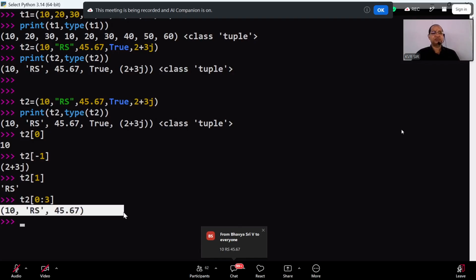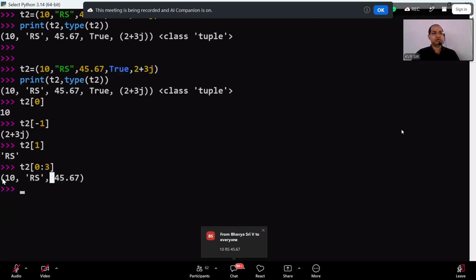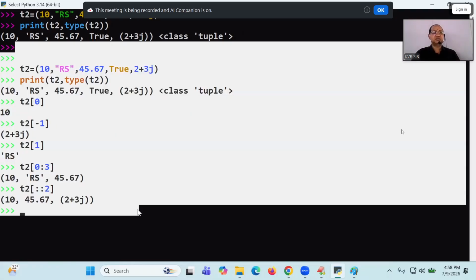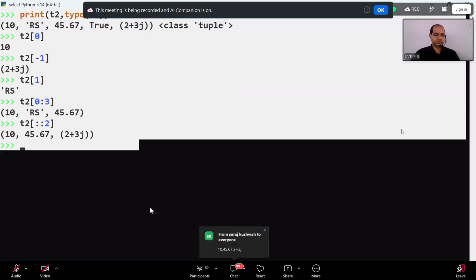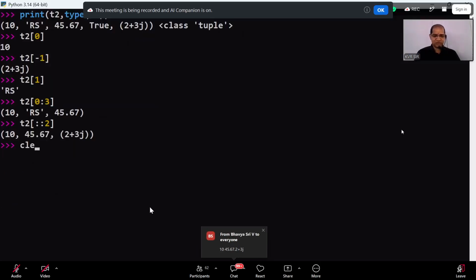Are you able to follow now? Yes, this is the output you are getting. Indexing you can do, slicing also you can do. T2 of colon colon 2, what is the output? 10 like this. Alternate elements will come or not? Alternate elements are coming. Indexing and slicing you can do.